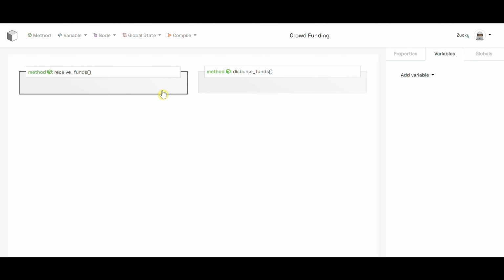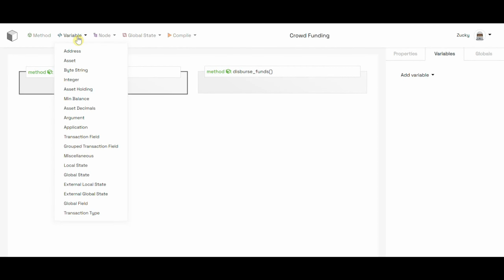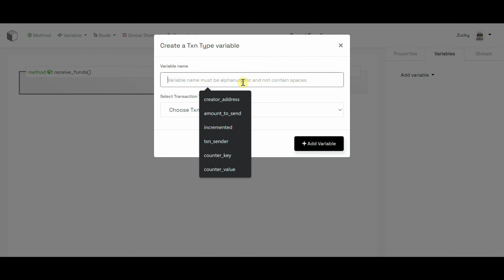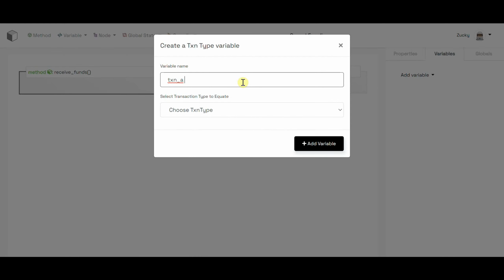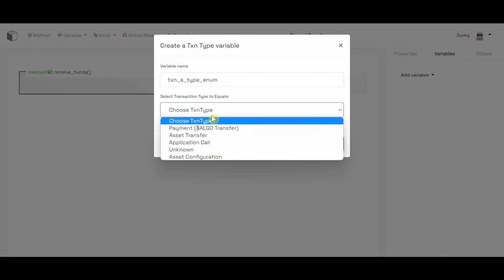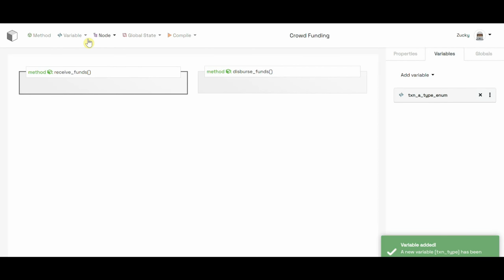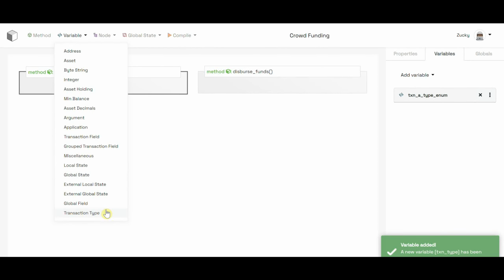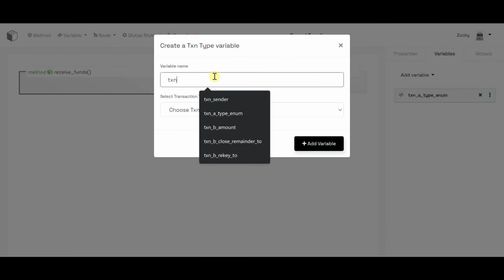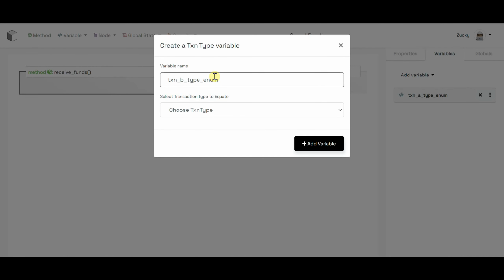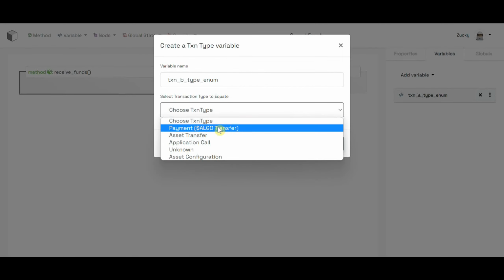So the first variable we'll create here is a transaction type. We would label the two transactions as TXNA and TXNB. So the TXNA type enum, we would call the first one application call, and then we would create another variable which is a transaction type. You would say TXNB type enum, and then we would call it payment.